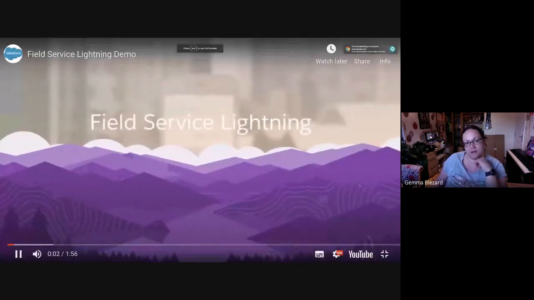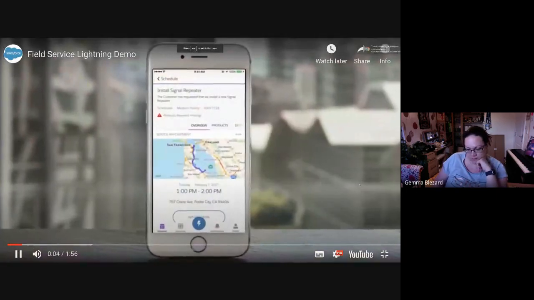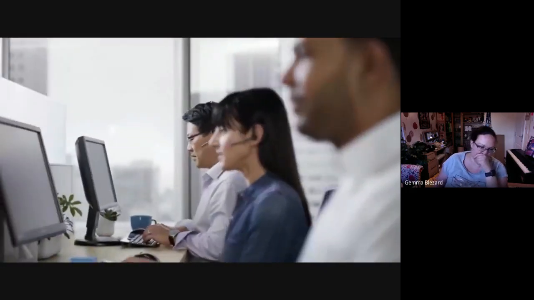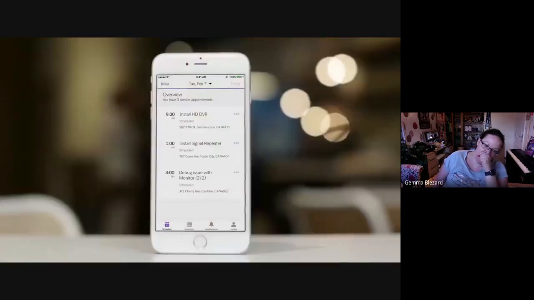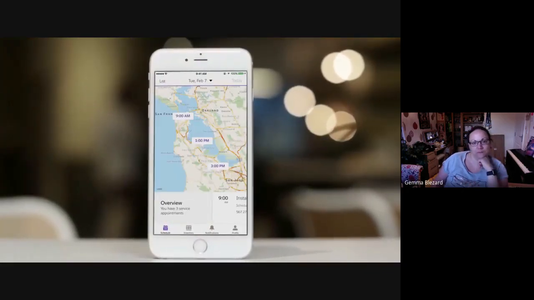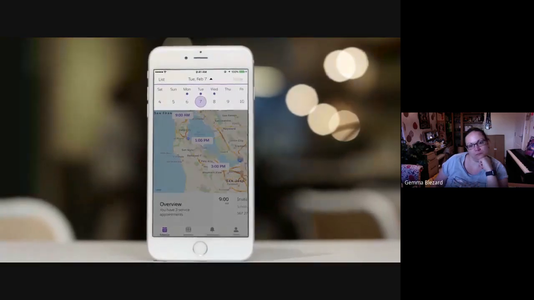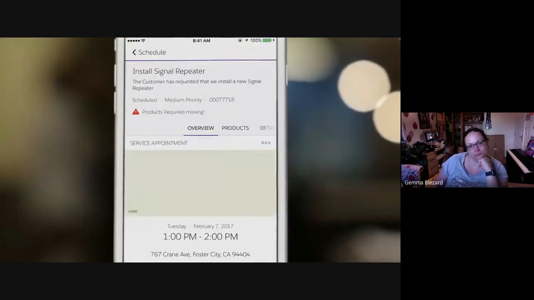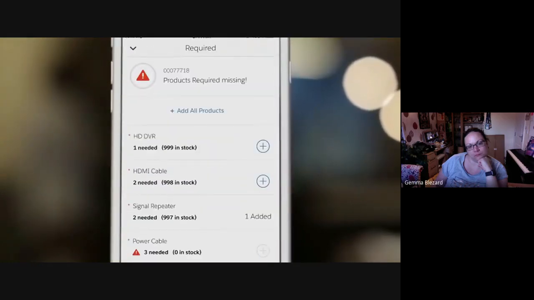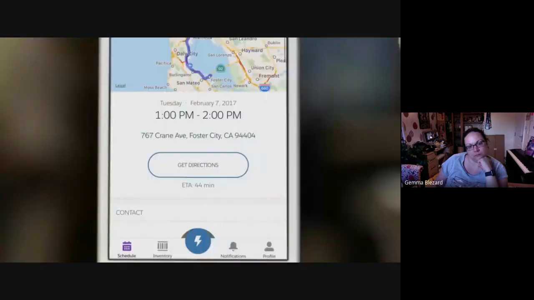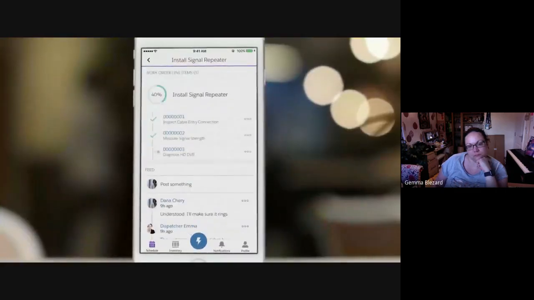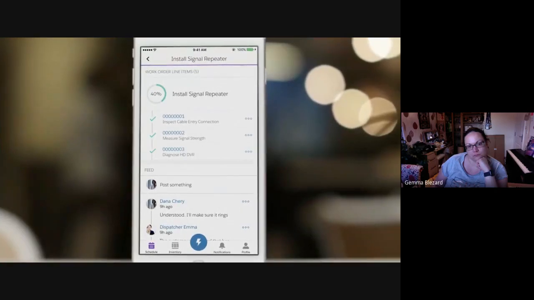Field Service Lightning connects your entire workforce on one platform to deliver smarter, faster, more personalized on-site service to your customers. Your mobile employees can view all their service appointments in a list, a map, or a calendar. Select any service appointment to see more information about the job. Check the parts required, or get directions to the location using any navigational app. Mobile employees can review the steps to complete the job, updating the status along the way.